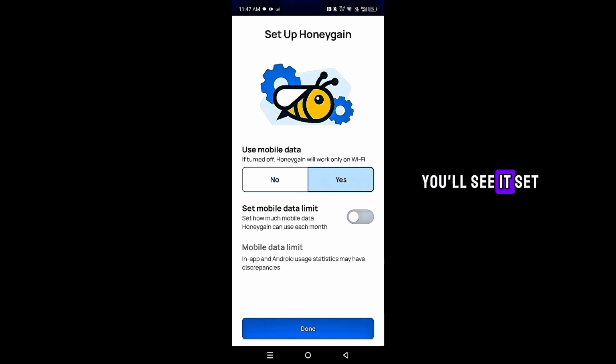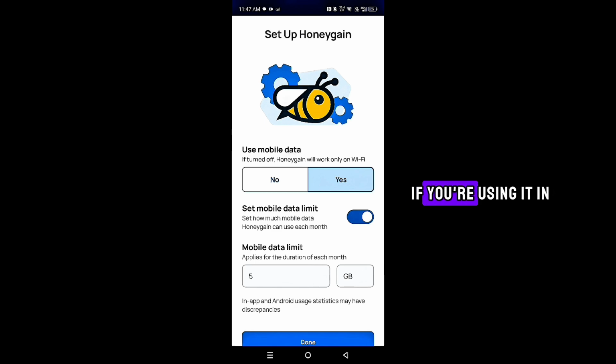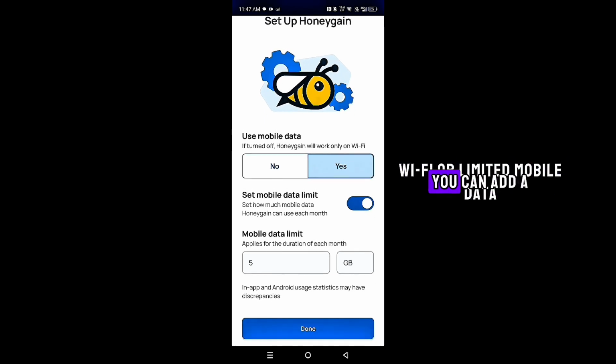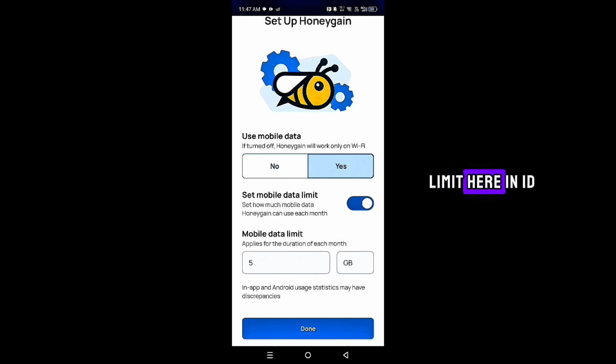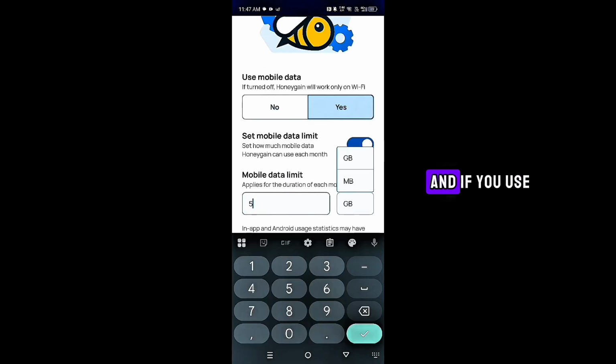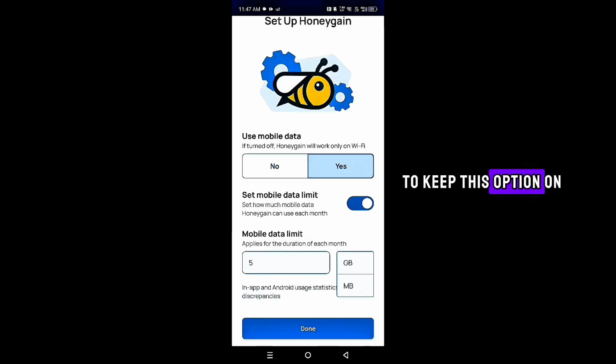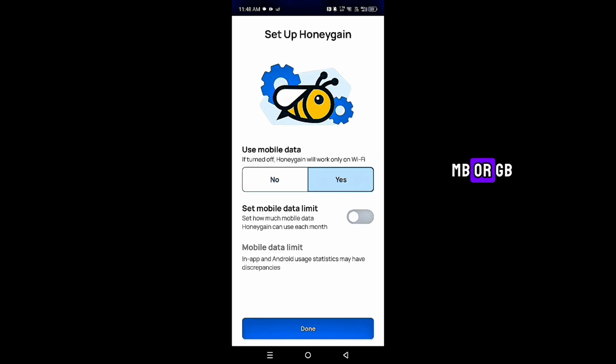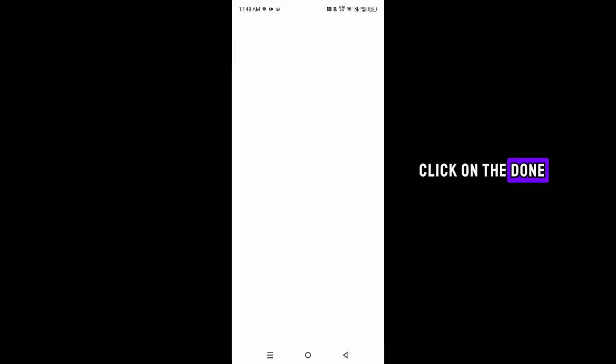After selecting Yes, you'll see a set mobile data limit below. If you're using limited Wi-Fi or limited mobile data, you can add a limit to it here. You can set a GB limit or specify how many MB you wish to provide to Honeygain daily. You can add that limit from here. And if you use unlimited MB, then there's no need to keep this option on. Then you should turn this option off. But if you are using limited MB, then you should turn this on and select MB or GB. After that, you will click on the Done option below.